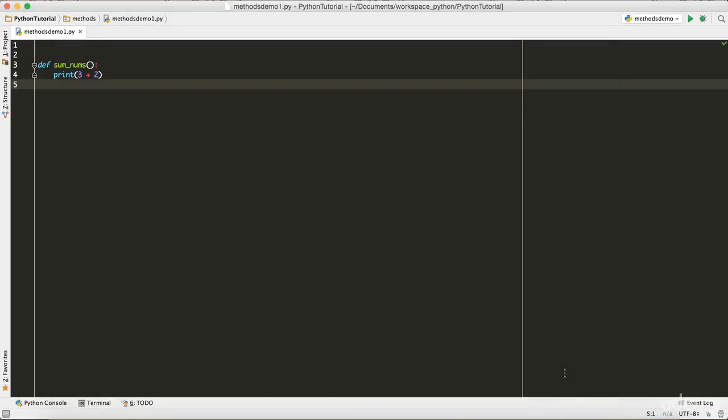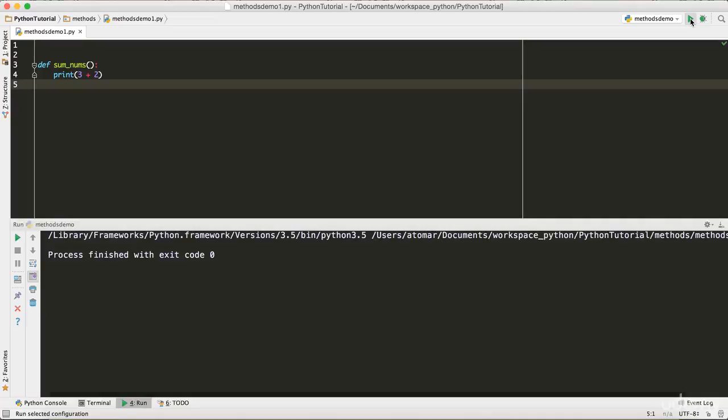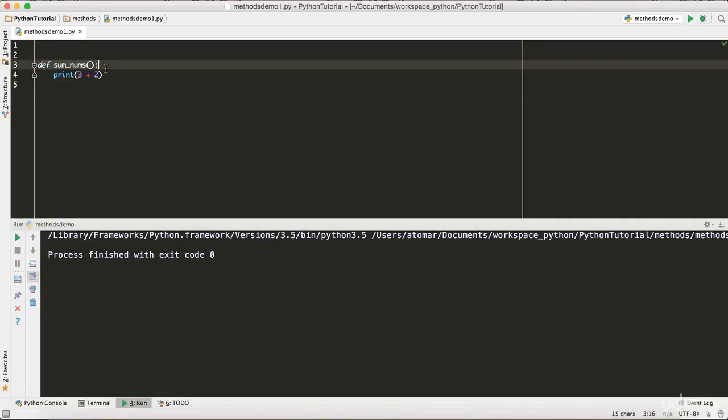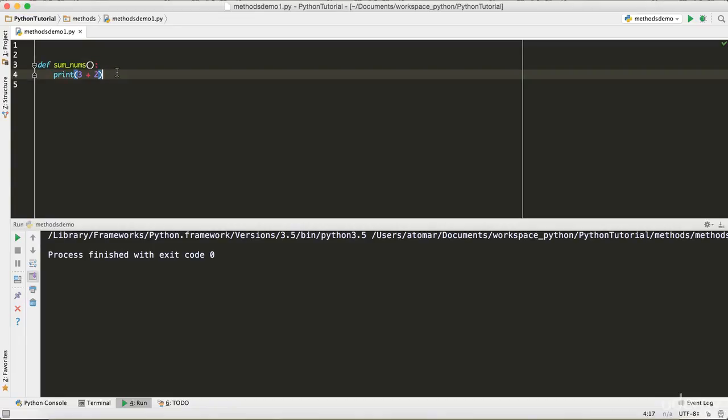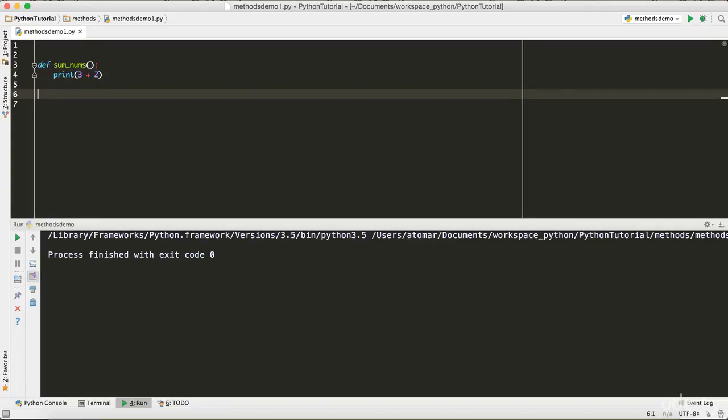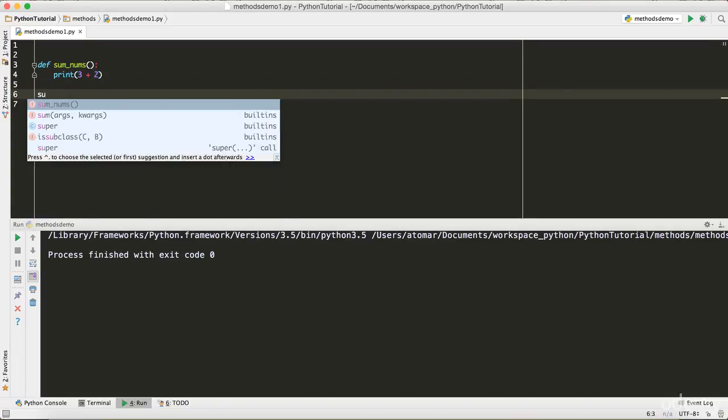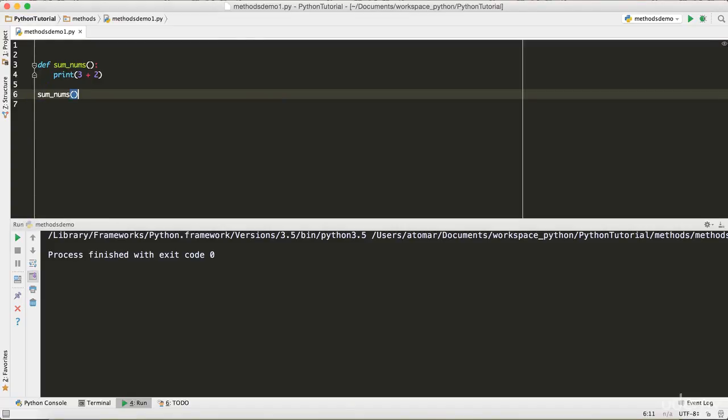So I have selected the file and I'm gonna run this configuration. Right now nothing happens, right? It doesn't print anything. What happened is I created a method but I never used it. Whenever we create a method, we have to call it in order to use it. The way we call it is just provide the name, as I was saying. So we just have to say some nums, and when we do that, we have already called the method.